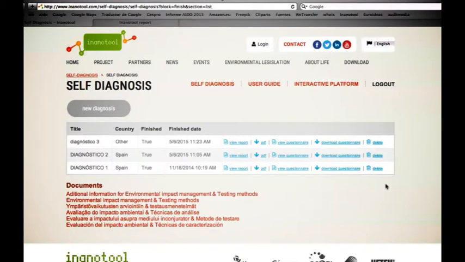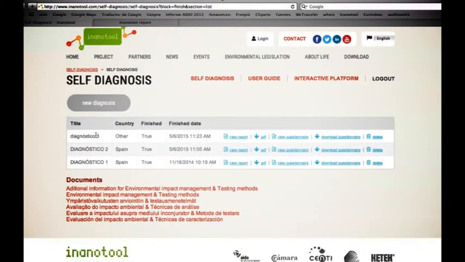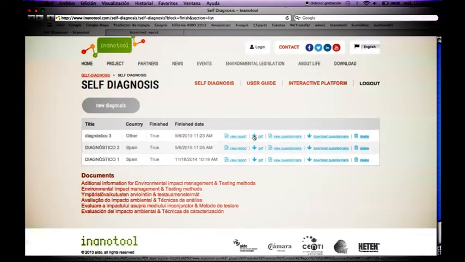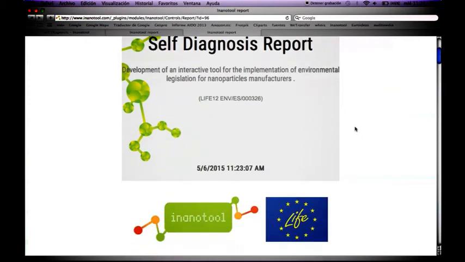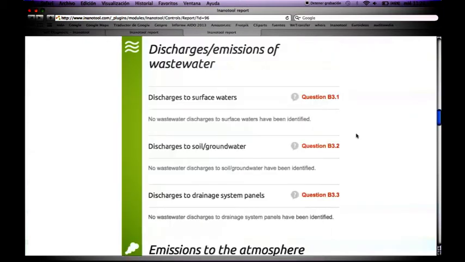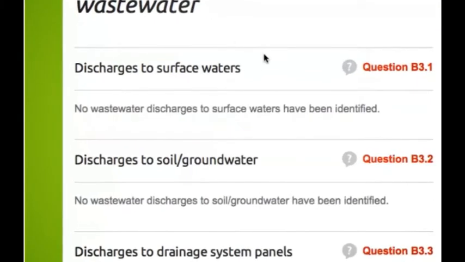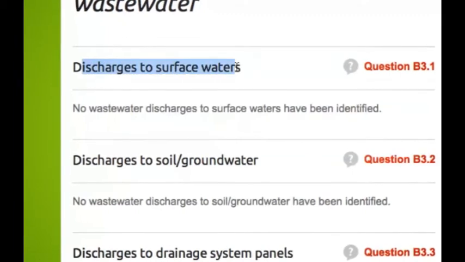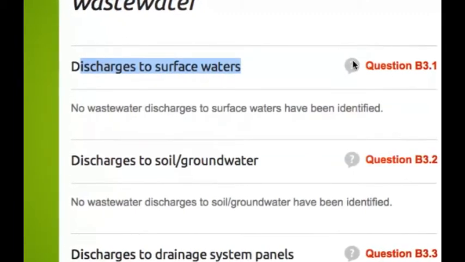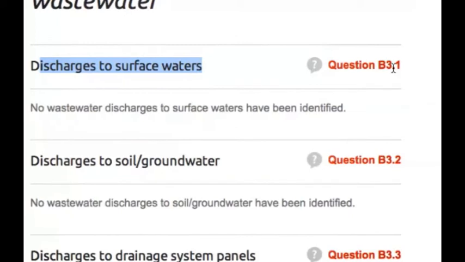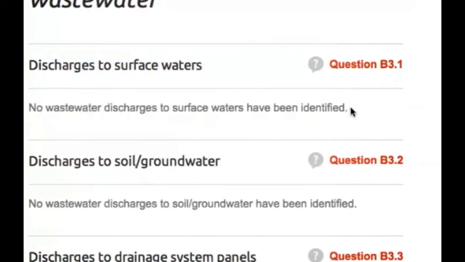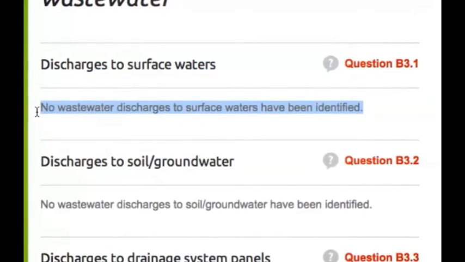For each question in the self-diagnosis report, recommendations or legal requirements are given depending on the answer provided. The report is always generated in English and also in the language selected by the user to answer the questionnaire. Requirement titles are written in bold, and questions associated to a requirement are marked in orange on the right side. Normal text written in grey shows the recommendations for improvement.